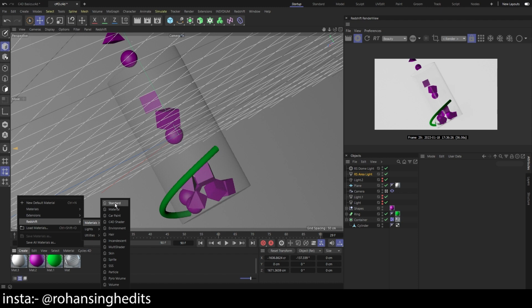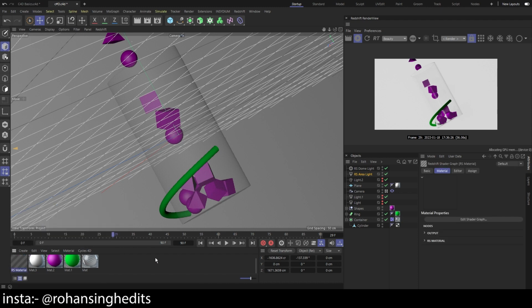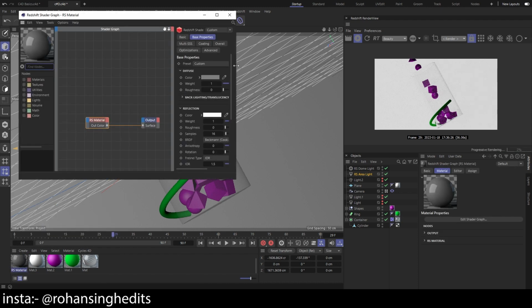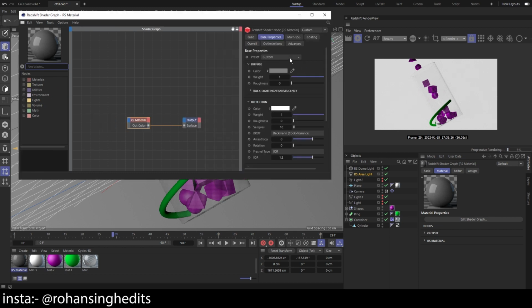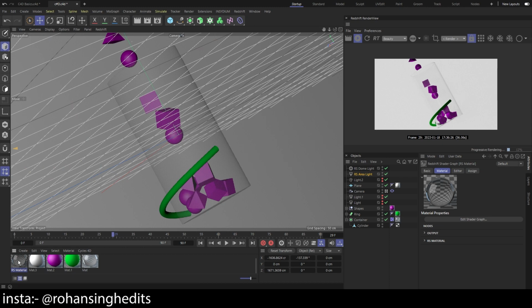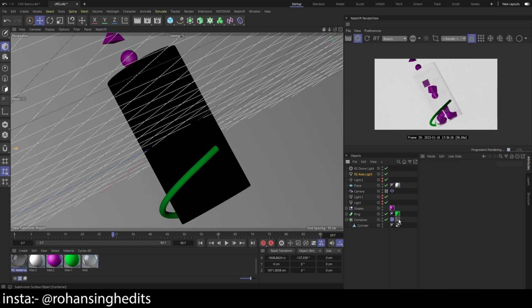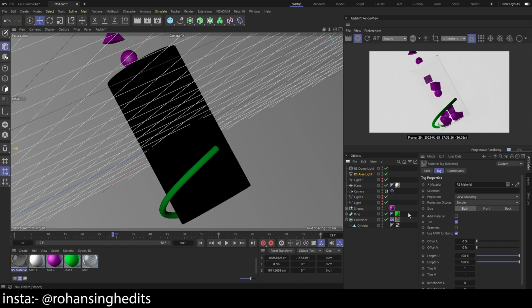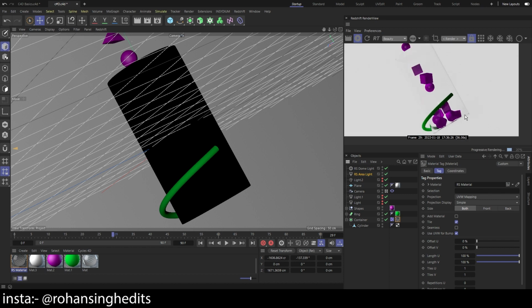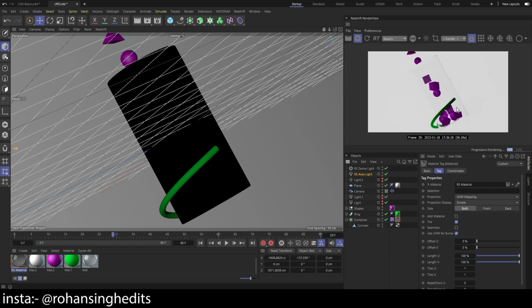Let's create a Redshift material. Now there should be an option for glass. Yeah, there is. It's easy. There's a lot of presets available, so you don't have to do everything yourself. Now we can delete the older glass material. All right, see how much difference it creates. You can see the glass looks so much better.